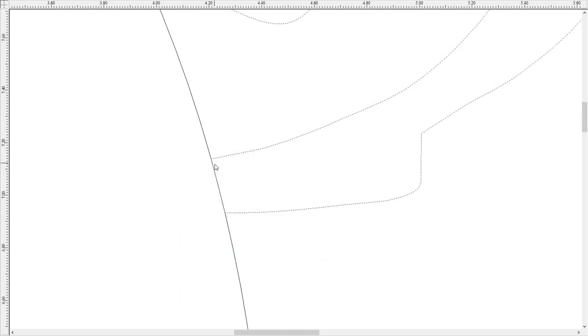So we did repurpose this section. We rejoined it with its original path, and now we can use this as a profile here and as a pocket here, and everything will work out wonderfully.